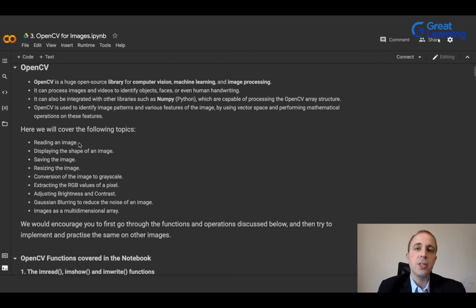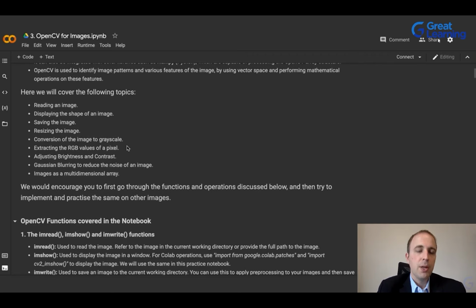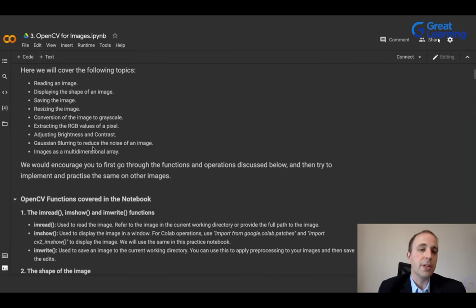Well, some of the things that we'll do are simple, things like reading and displaying an image. We're also going to do things that we've done before with the PIL library, like extracting the RGB values, the amount of red, green, and blue in a particular pixel. But we're also going to do other things, adjusting brightness and contrast and Gaussian blurring. These are things that we'll talk about soon.